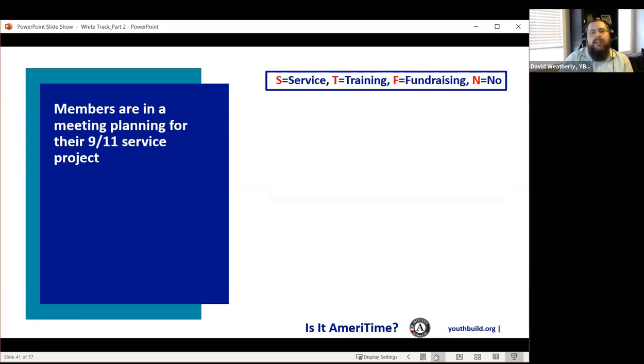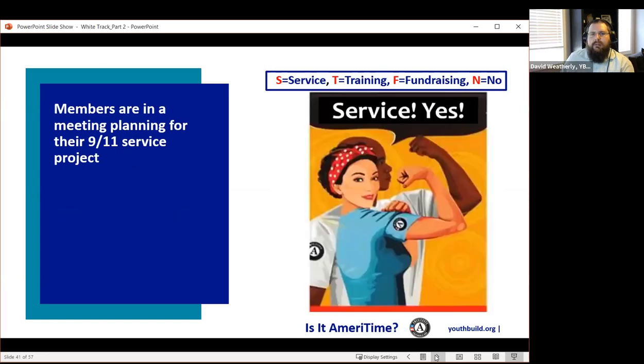Members are in a meeting planning for their 9/11 service project. So this counts for service. This is an important point: planning for service counts as service. Even though they're sitting in a meeting and not directly in the community, they're still working on that service project. That service project is going to be a direct benefit to the community. That's why we're going to make those hours allowable.